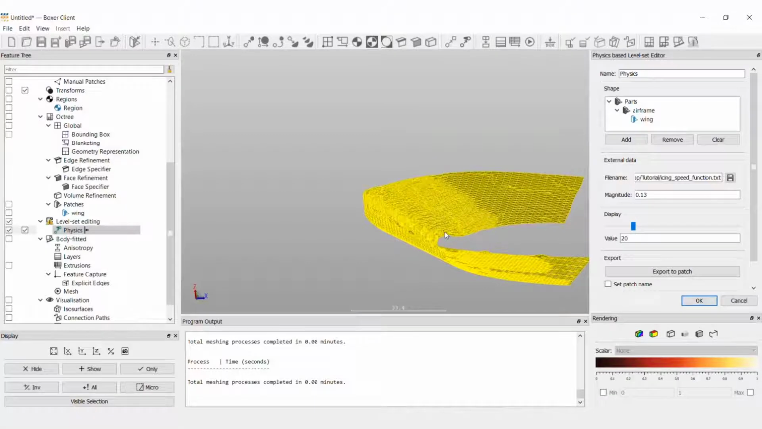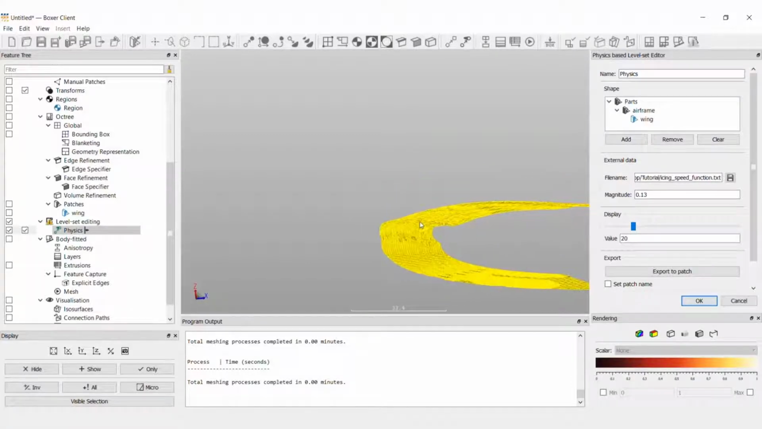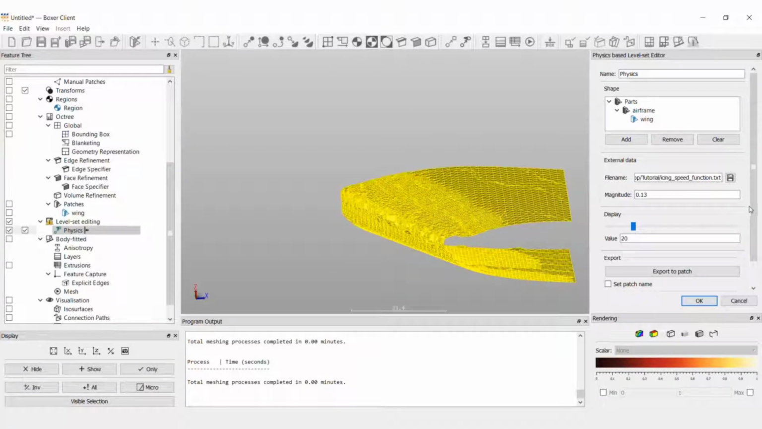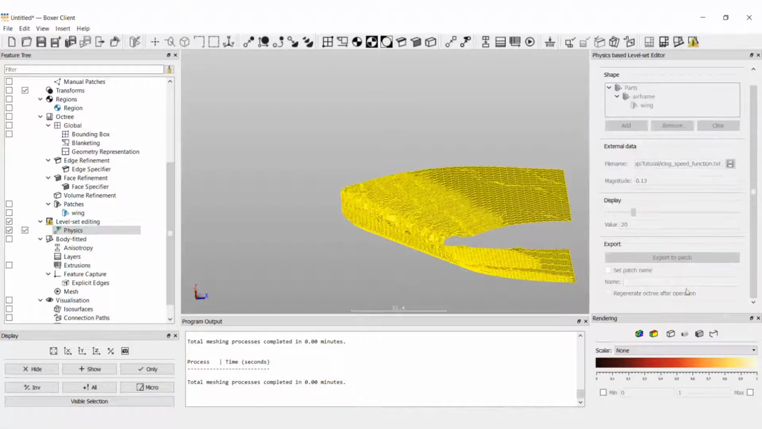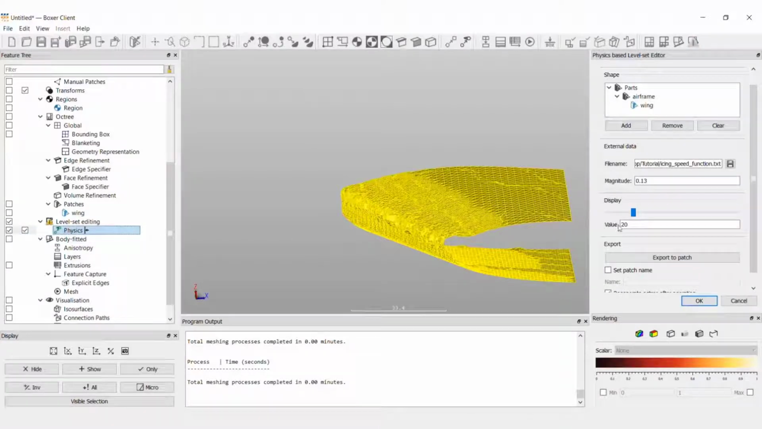If you wish to generate mesh for the geometry at any slider value, check the Regenerate Octree after the operation and press OK. If you wish to export the geometry, you can click on the Export to Patch button.